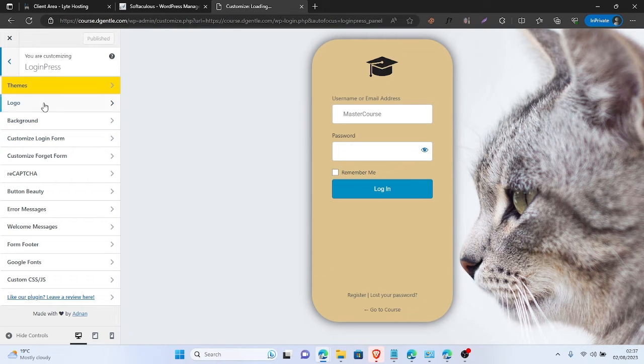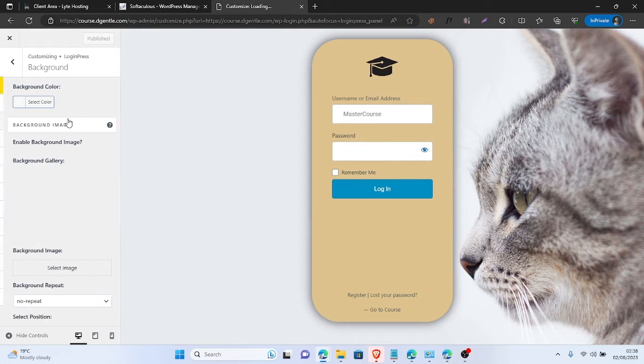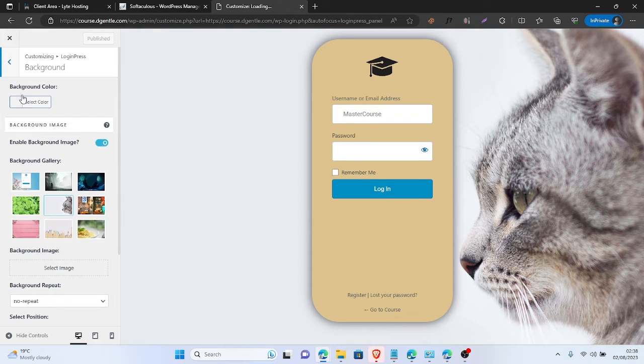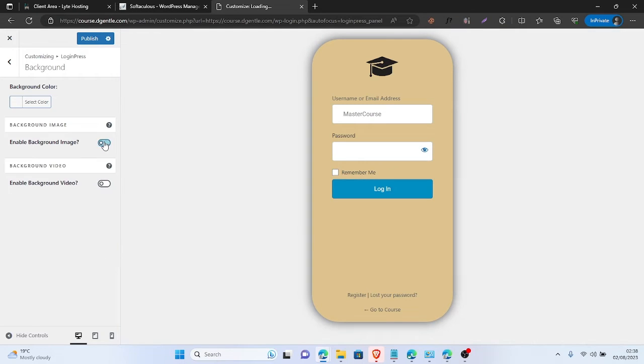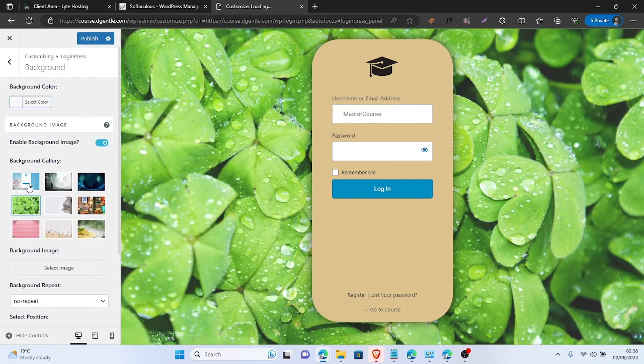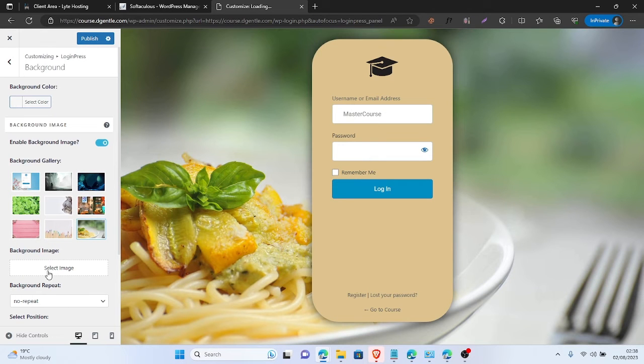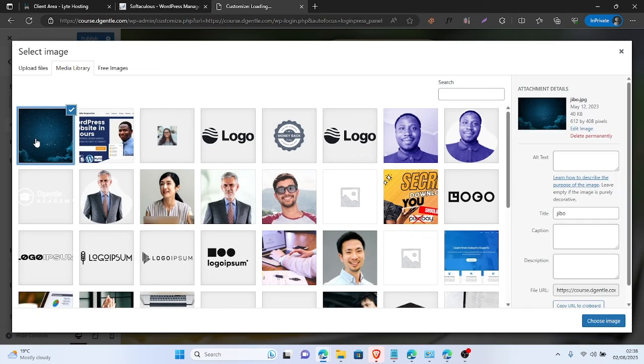Edit everything here. So this is now the customizer. This is the place for the logo. This is the place for the background. You can disable or enable the background if you like. If you enable the background, you can change it to whatever you like. You can choose a background, select a particular background, and then upload it.